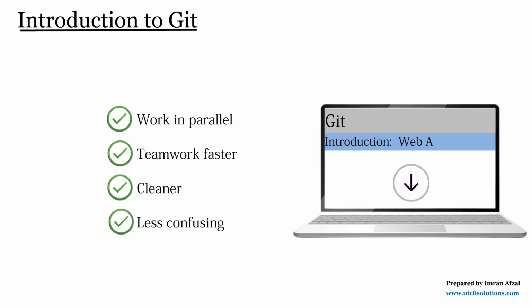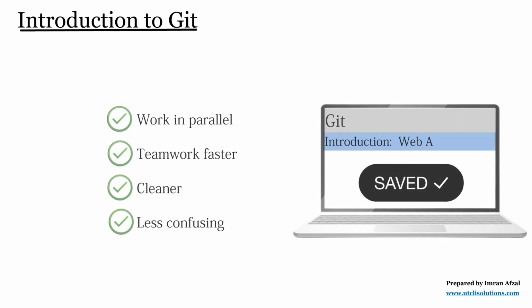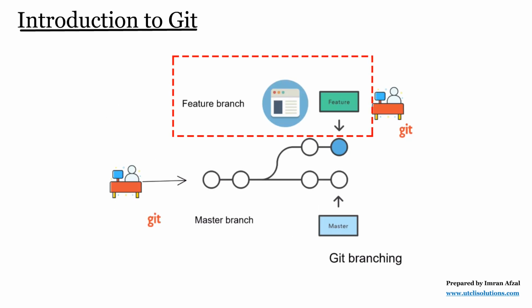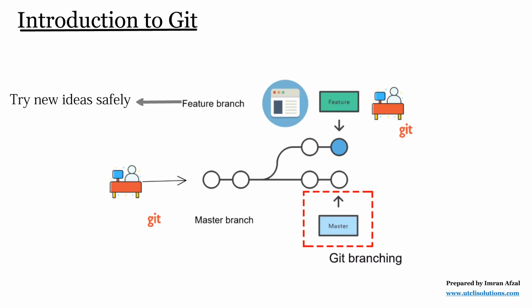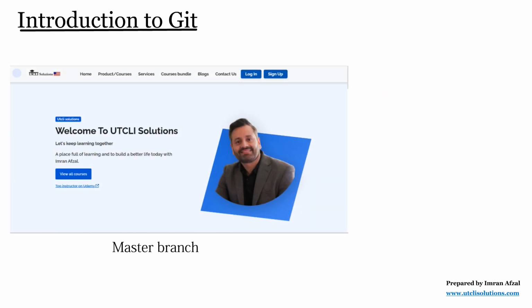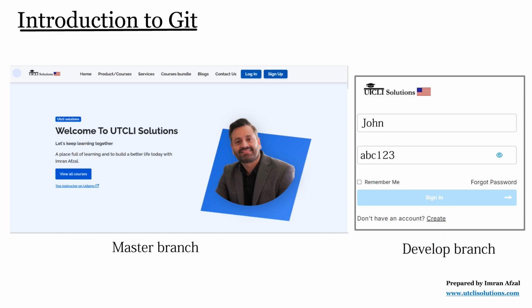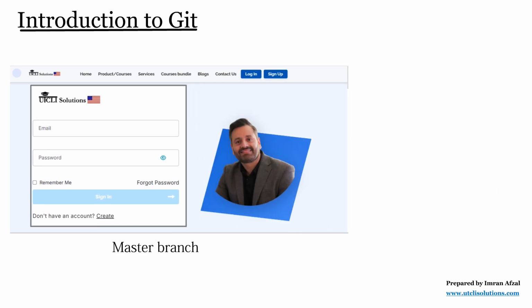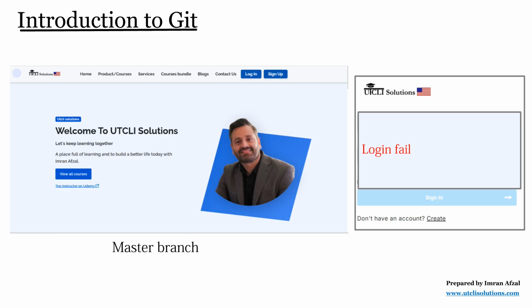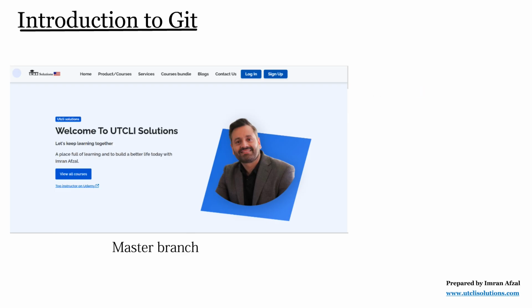Git also allows you to create separate branches, which are like different workspaces where you can try new ideas safely. A branch in Git is like a separate copy of your project where you can work without touching the main version. For example, if your main project is a running website, you can create a branch to test a new login page. If the new page works well, you can merge it back into the main workspace. If it fails, you can just delete the branch. This way, branches allow you to experiment freely while keeping your main project clean and safe.